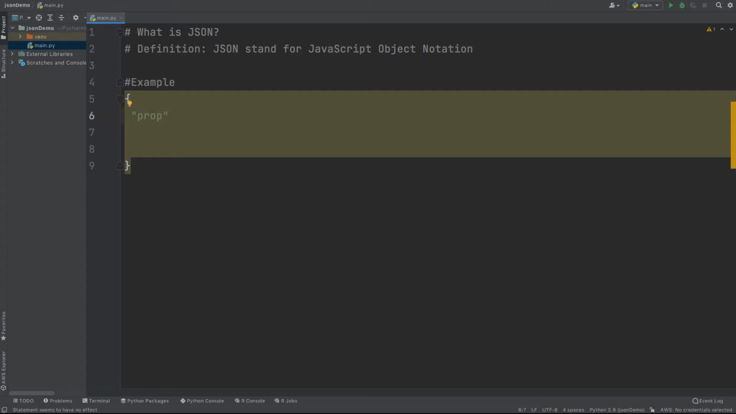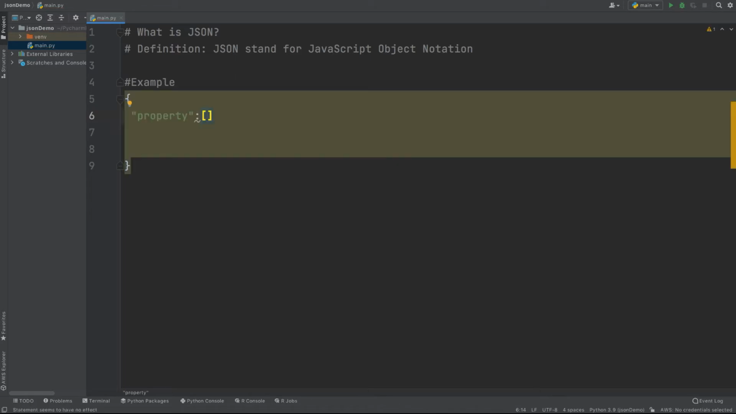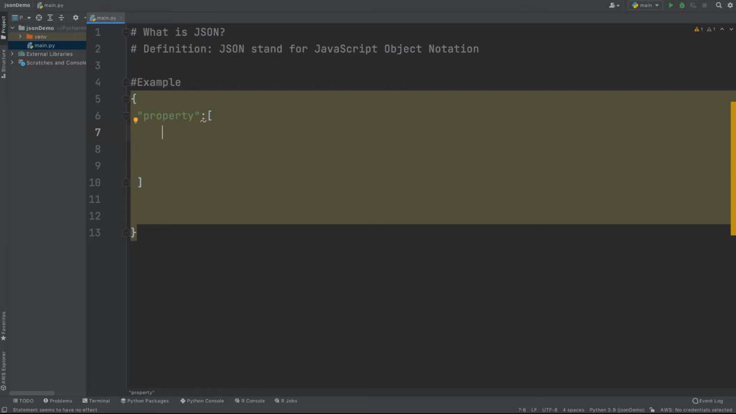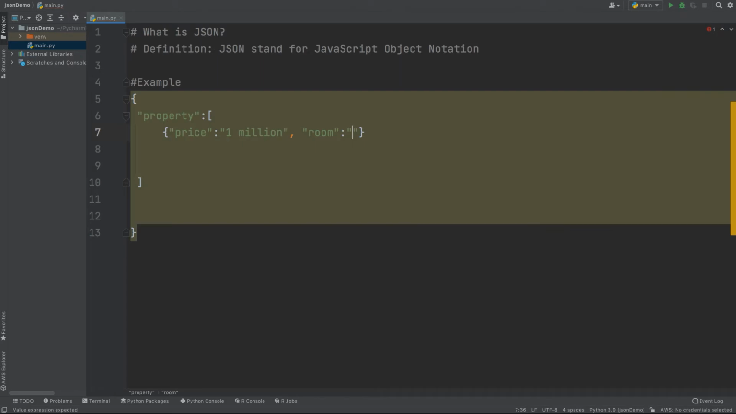Now I'll create an example. In this example, I'm trying to define a property. A property may include the price, right? That means how much the property costs, and maybe how many rooms are in the property. So we can try to define price. We use a colon, then 1 million. That means the price of the property is 1 million, and then we use the double quote and comma and write room, and a colon, and try to write like 3 bedroom.